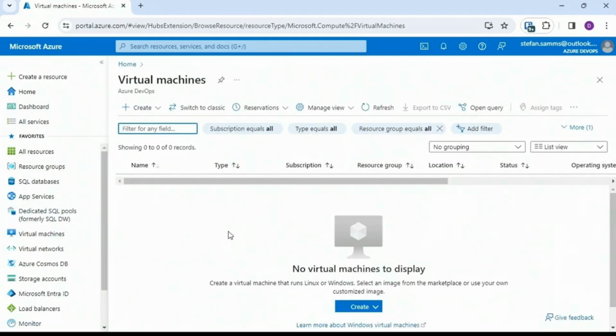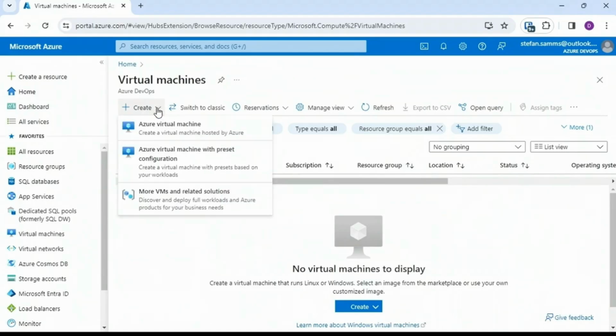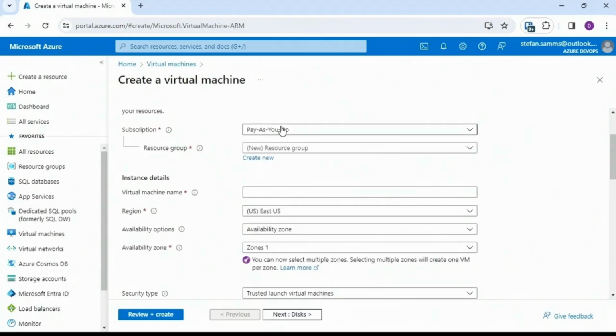So here in the portal, I'm going to start in the left-hand navigator by going to my virtual machines view. Virtual machines will be shown here. We don't have any yet. So I'll choose the Create button. And because I want to do this manually, I'm going to choose Azure Virtual Machine as opposed to Azure Virtual Machine with a preset. I can specify the subscription it's tied to. I only have one subscription, and the resource group it will be deployed into.